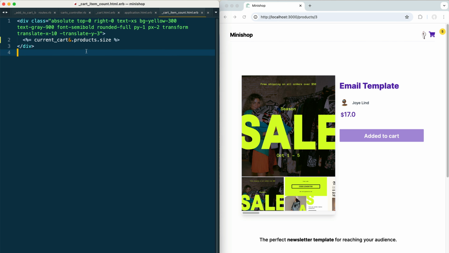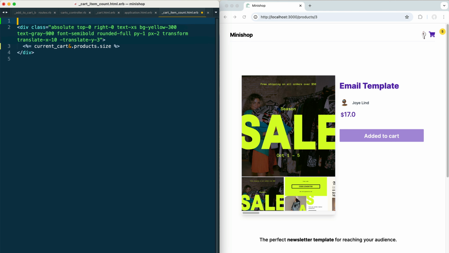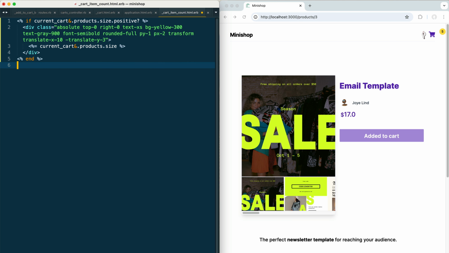Now, one other small enhancement we want to add is to only show this cart item count, this bit of markup, when the cart actually has at least one item in it. So here in the cart item count partial, let's add a condition which says if current_cart.products.size.positive? positive? is a Rails helper method, which just checks the size is greater than 0. Only then, when there is at least one product in the cart, will we display this markup.